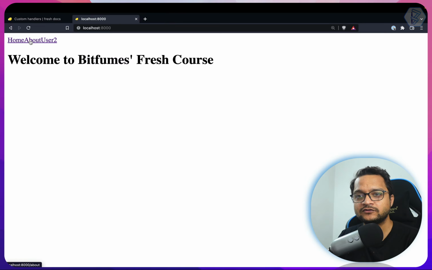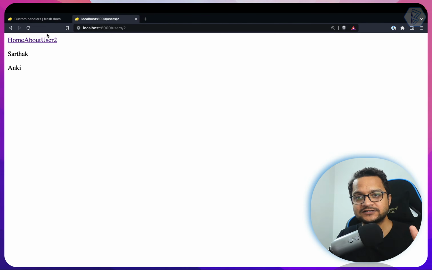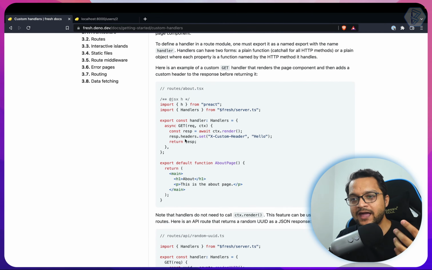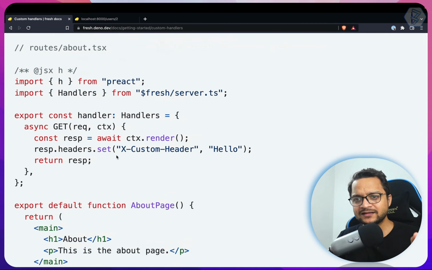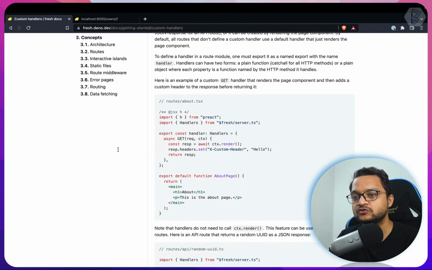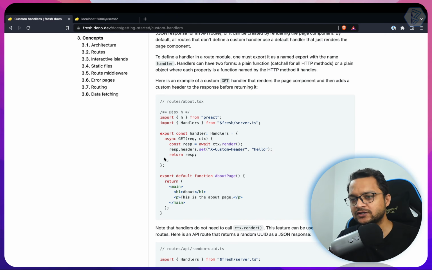So this is all about our custom handler, how we can create it, what are the ways we need to create it, and what is the real use case of this handler. See, we are having this response handler. We can do any custom header changing. We can also do any caching thing, anything you want to do on the server end, that is here.